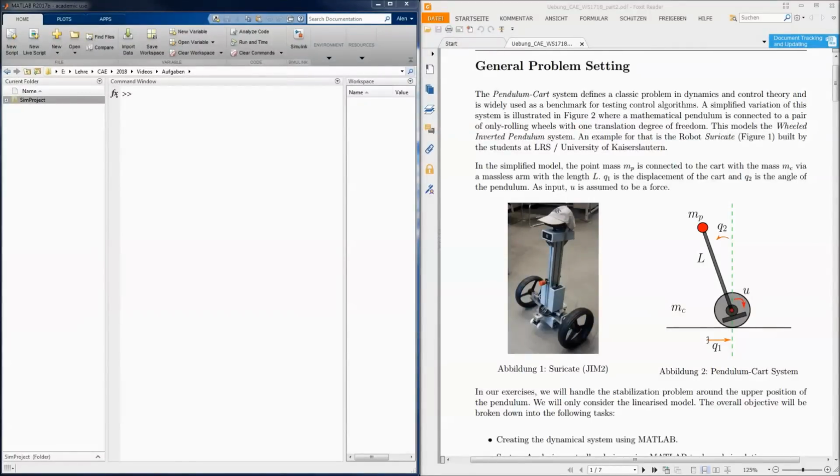Hello, my name is Alen Turnwald, and this video is about using Matlab and Simulink in control engineering. Specifically, it's about designing and testing controllers for the so-called Pendulum-Cart System, for which an example is a circuit robot developed by the students at the University of Kaiserslautern.